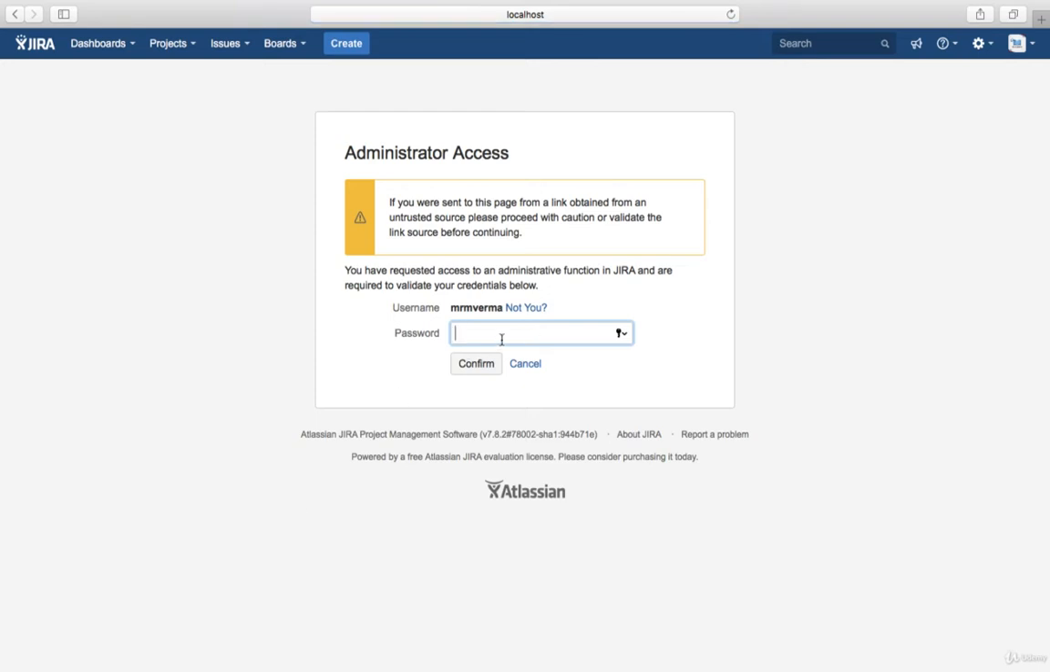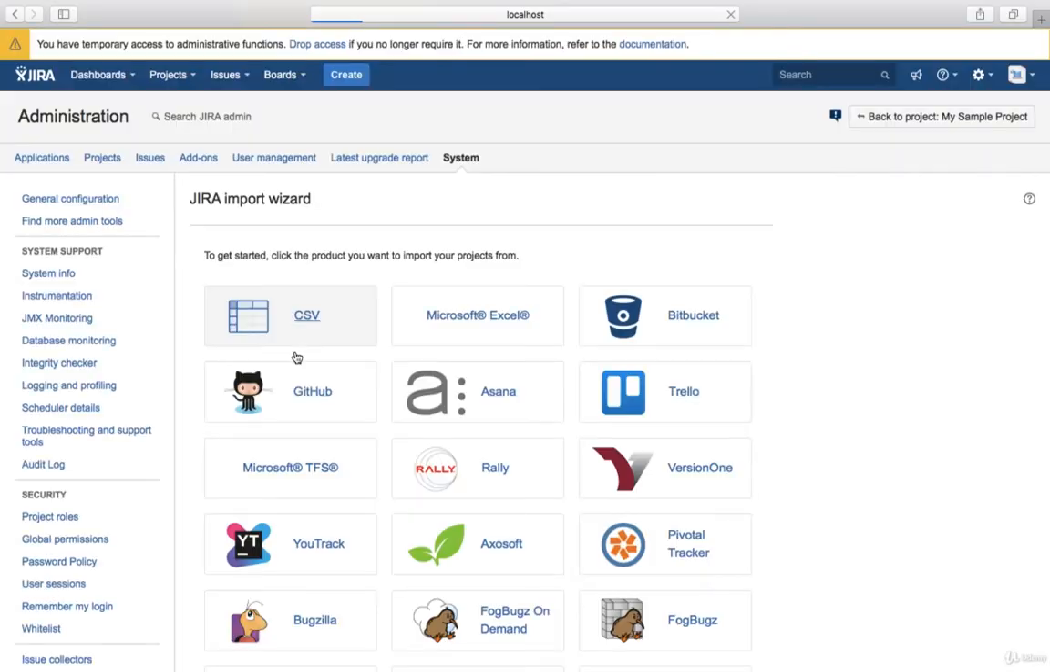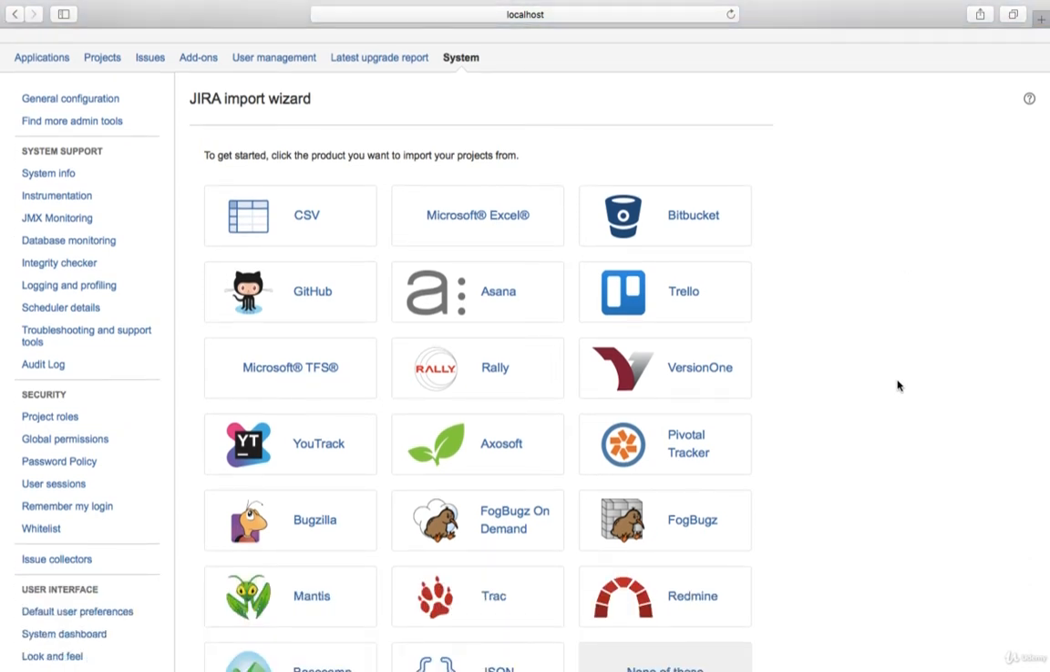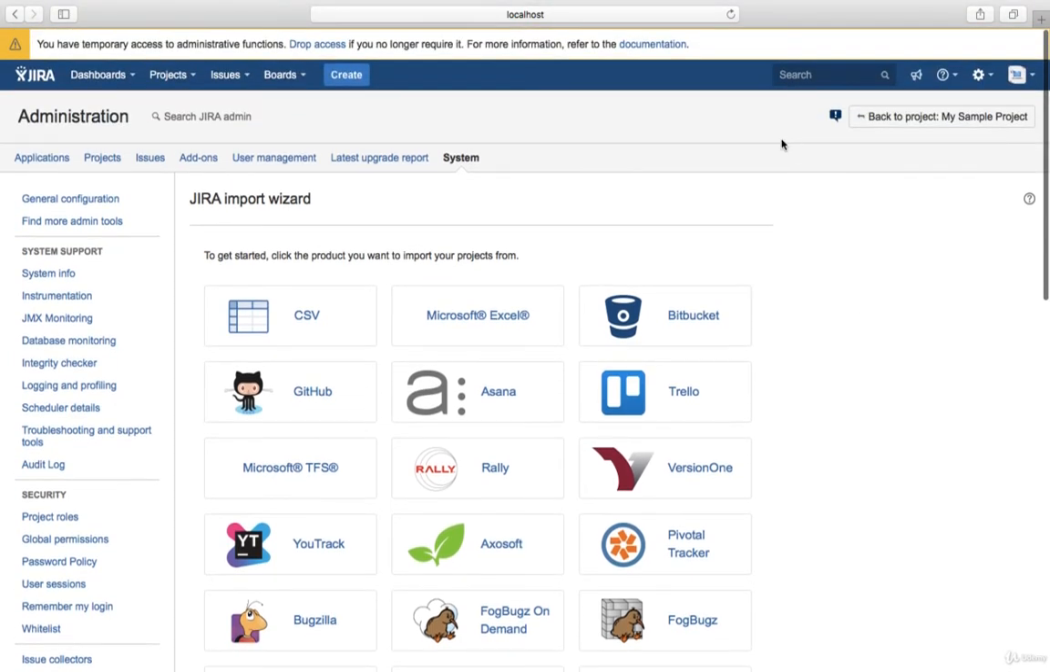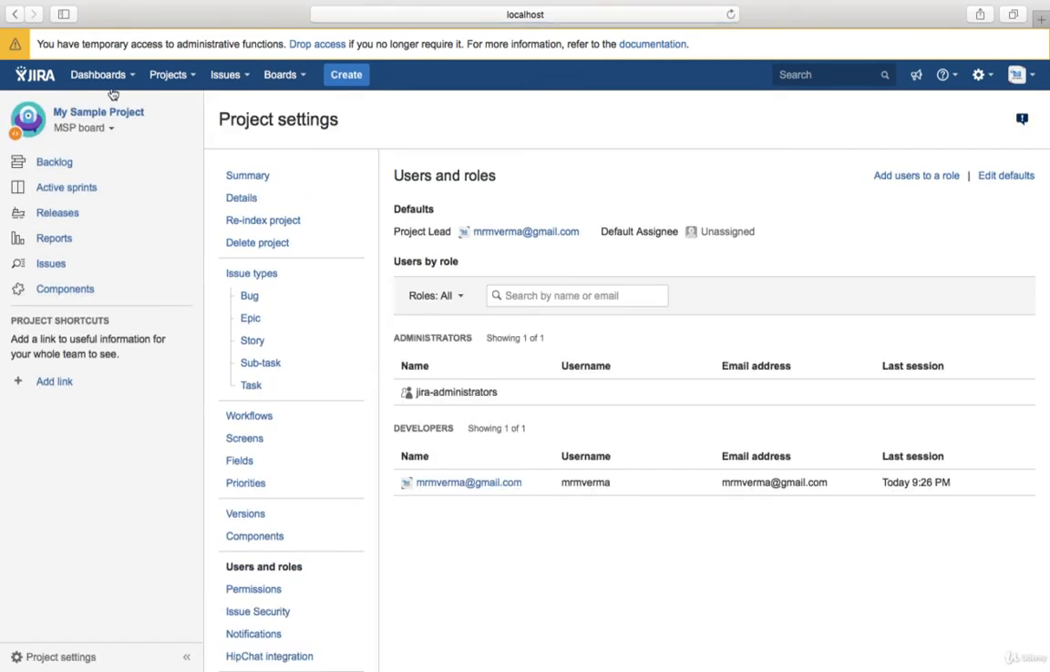Jira allows you to import a project. It supports a lot of import wizards from existing applications. For example, you can import from CSV or Microsoft Excel and other products like Rally, Bugzilla. If you have a project in Bugzilla for your bug tracking, you can select and import all the bugs into Jira as well. So that's the third option available in Jira for project creation.